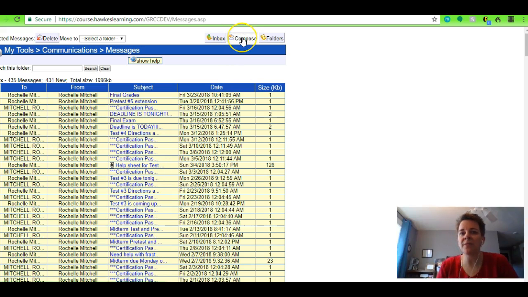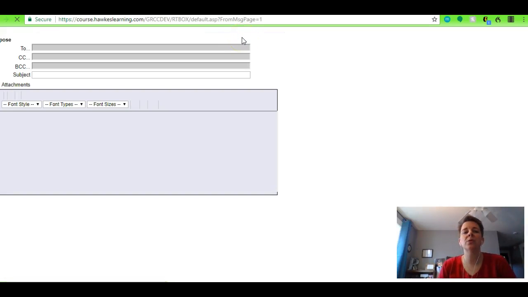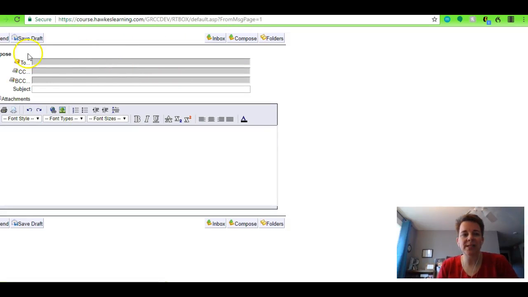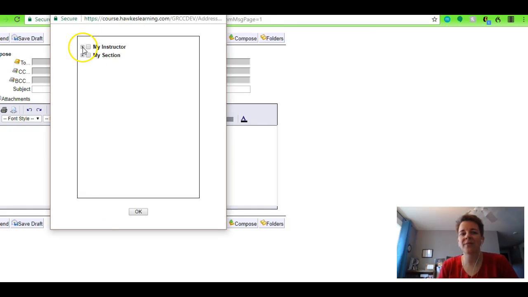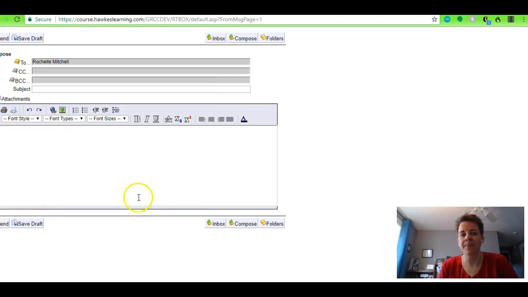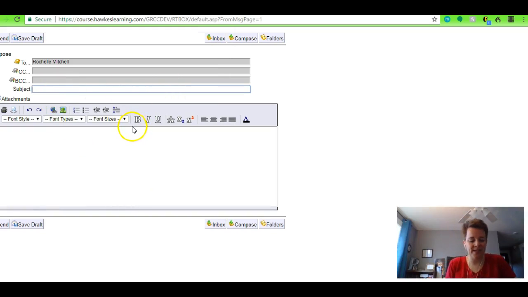For now, I would love for you to hit compose, just so you can practice sending a message. If you hit the To button right here, because you can't type within that window, you're going to have to click To, and then select me as your instructor. You'll have to click on me. Then you can just say subject, about me, and I'd love for you to send me a message about yourself.